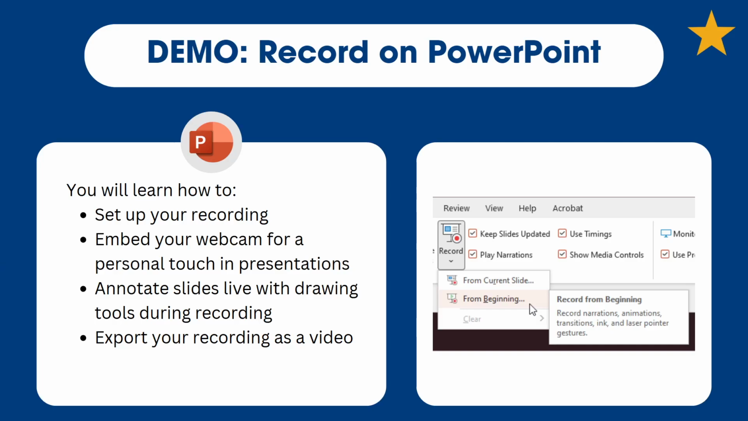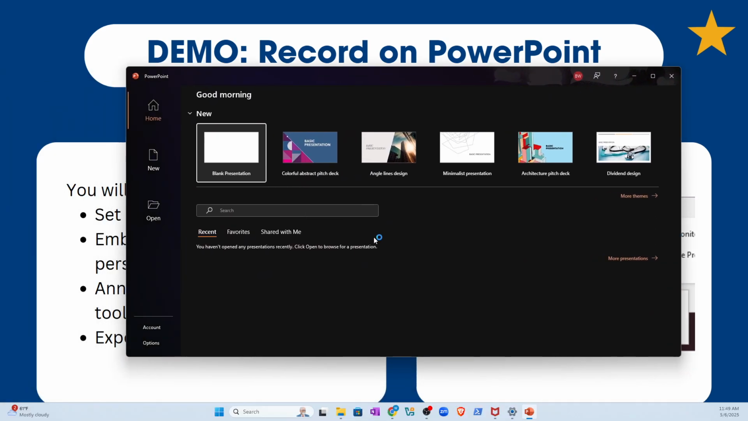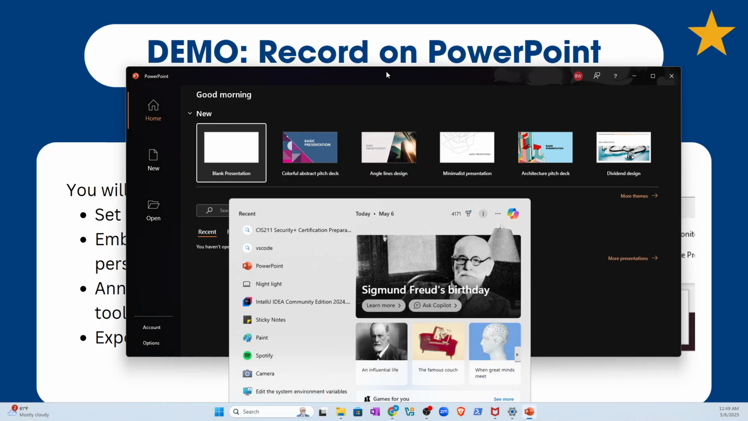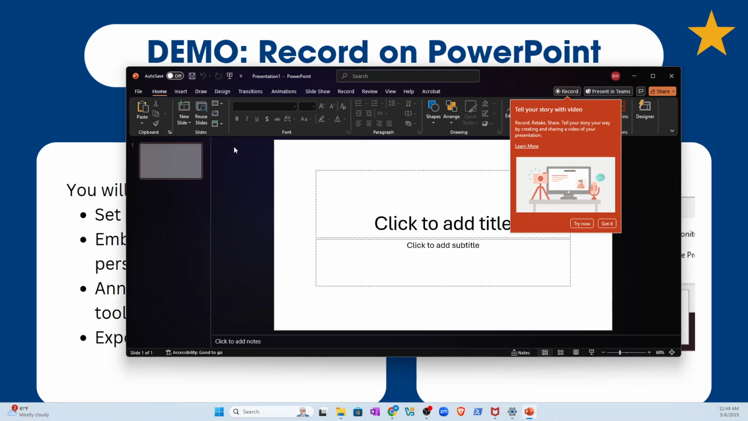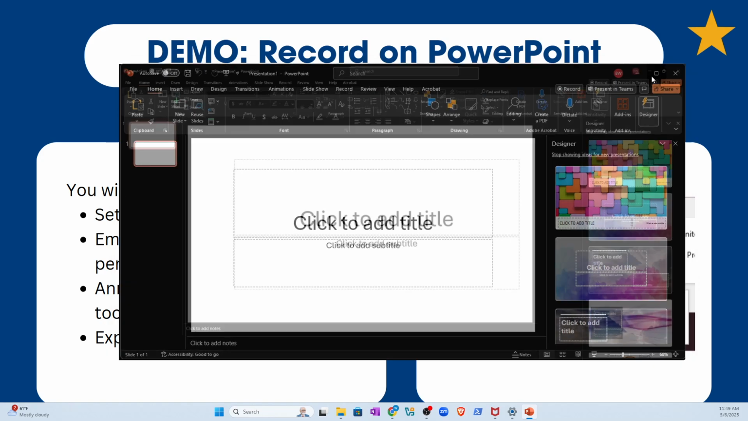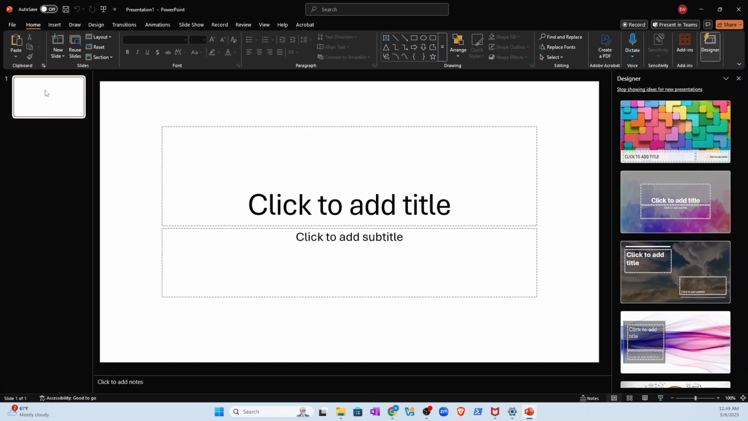Let's jump right in and go ahead and open up PowerPoint. Assuming you already have it downloaded, I can just search for PowerPoint in my computer search bar, and then we're going to click blank presentation. This recording option might look a little bit different depending on the version of PowerPoint you have. I believe I do have a newer version.